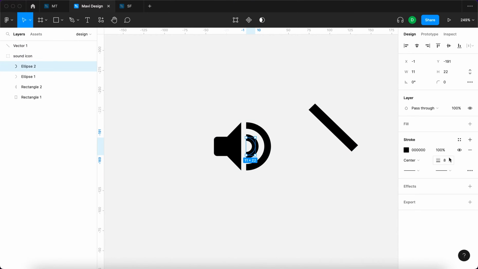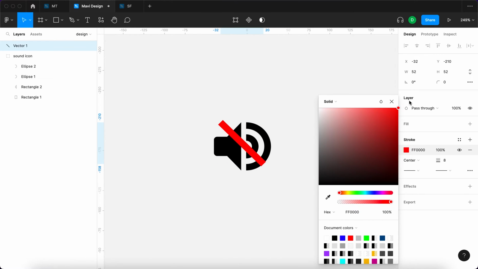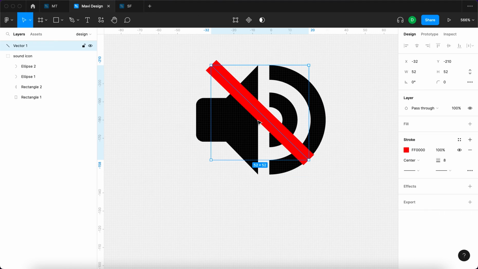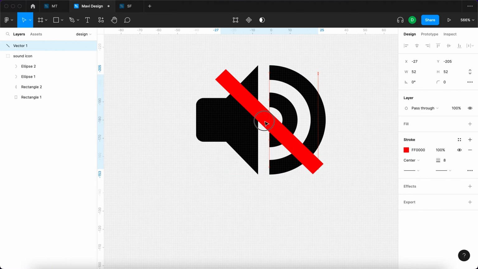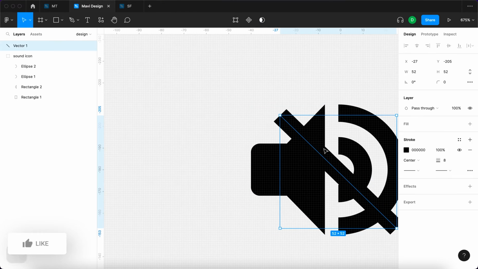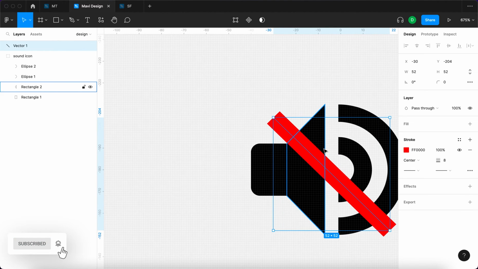I think we should match this with these strokes over here, so that would be 8. And then I'm gonna just change the color to red so that we can easily see this cross again against the icon, right? So this is gonna be black in the end. That's the way it's gonna look, but just for now, so that we can position this correctly, let me actually turn this to red.